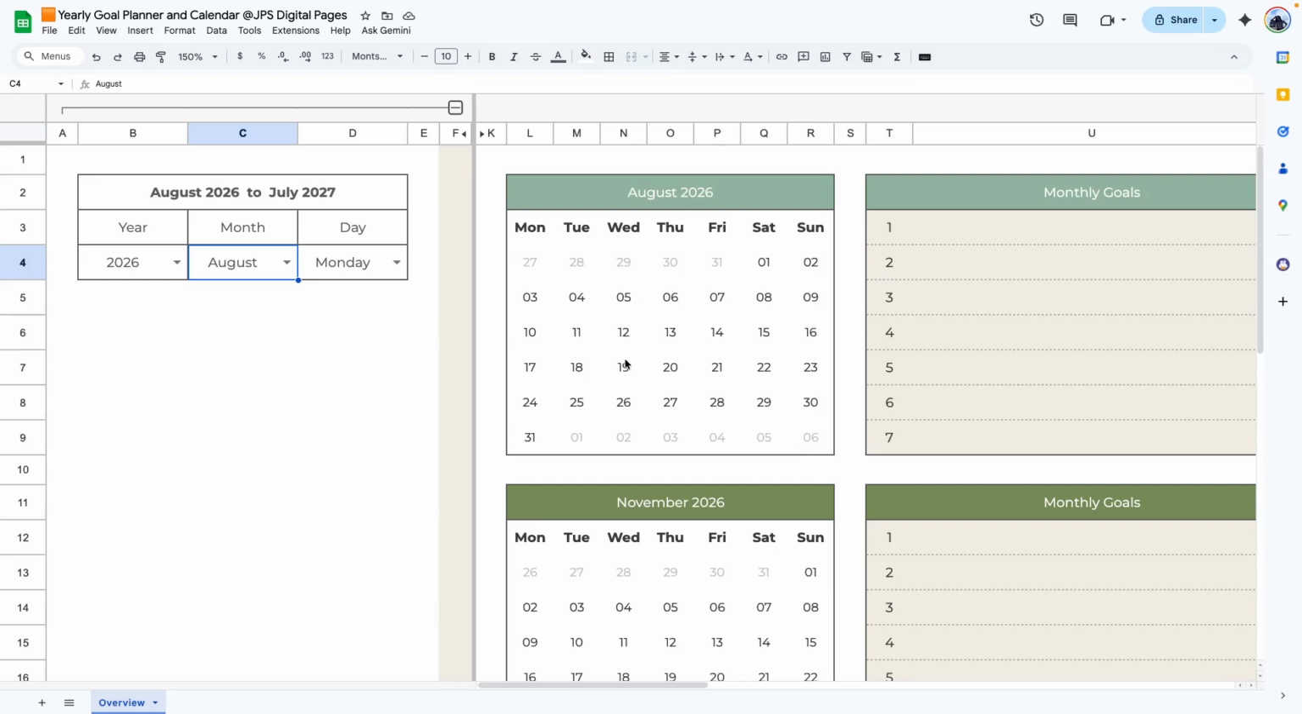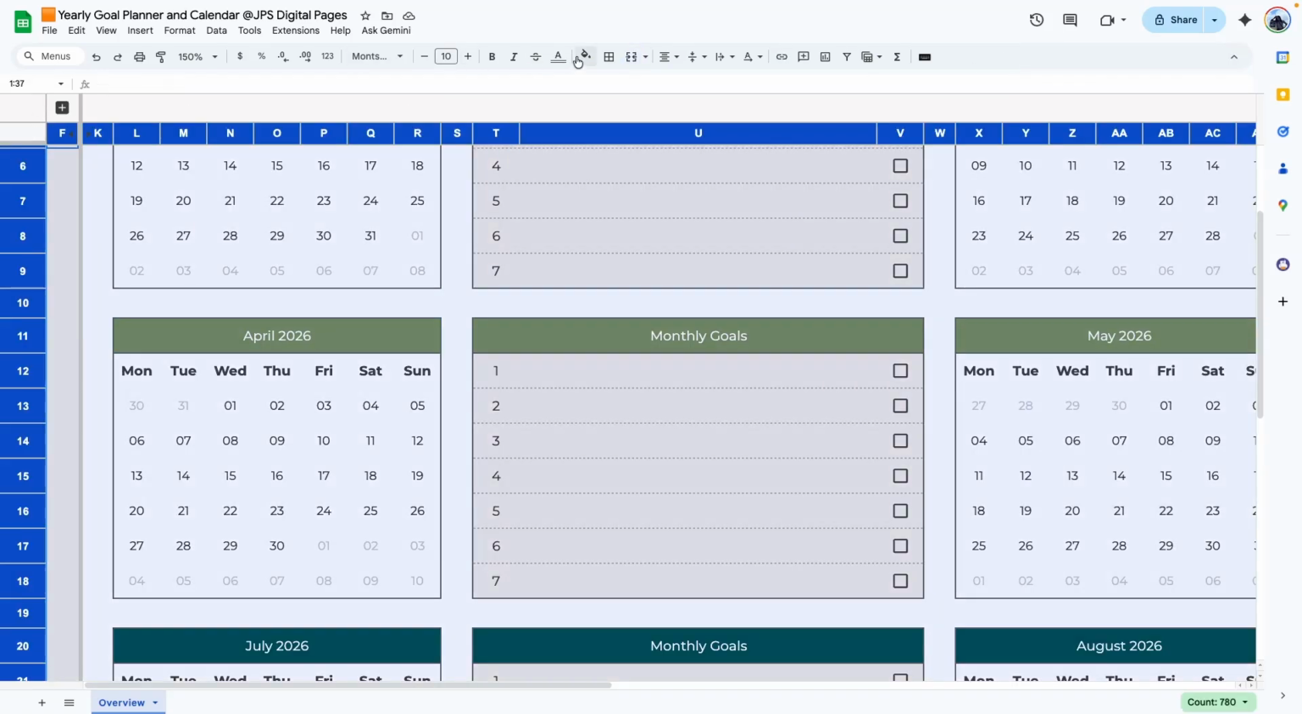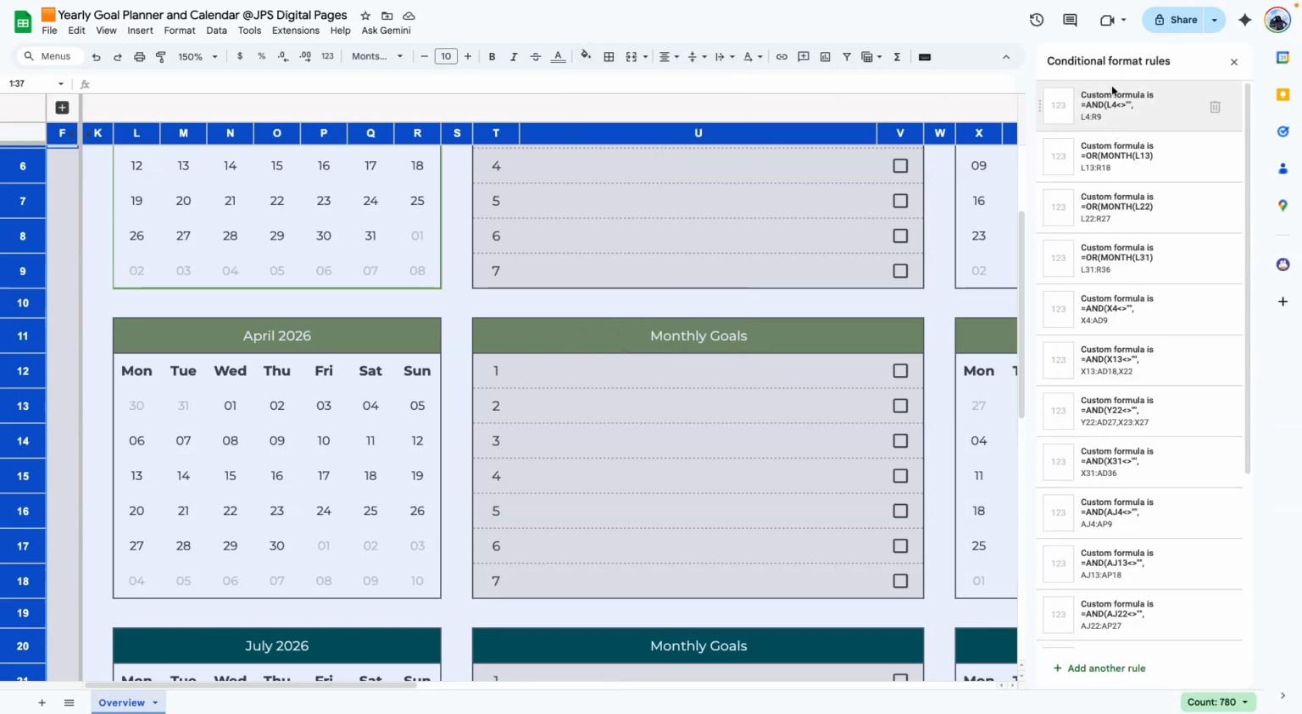So if you create an entire calendar like I have done here, all you need to do is apply this conditional formatting formula to each section. So if I select the entire table and go to conditional formatting, you can see that I have 12 conditional formatting formulas, which represent the 12 months of the year. So you need to apply this conditional formatting formula 12 times, one for each month of the year.